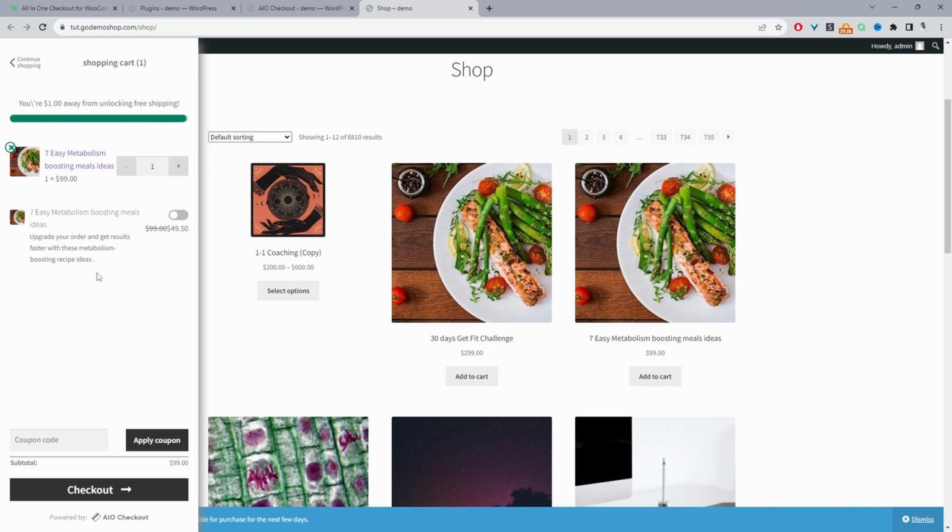Here we're displaying an upsell as well. Again, this is a pro option. We can add this order bump to our cart as well, and here we've got free shipping. That's a quick and simple way to add a free shipping notification bar to your WooCommerce store.